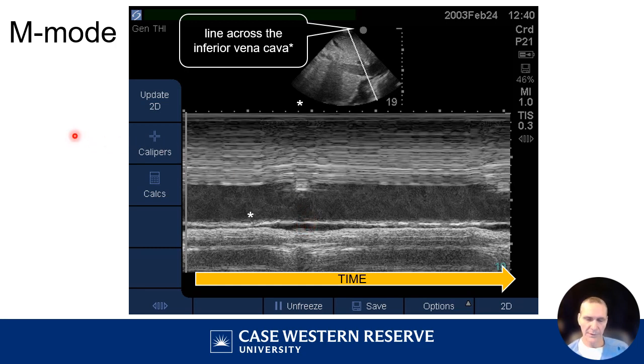We'll talk about this in other lectures, but this is a good way to document your findings. So even though we see, let's say, variation of some sort, to document that, you would use motion over time. So here you see IVC variation over time. Another good use for this is lung sliding, so you can document movement over time with the ultrasound machine.